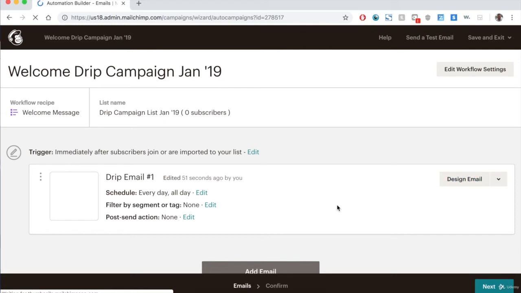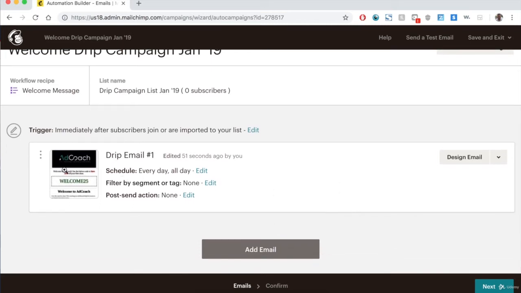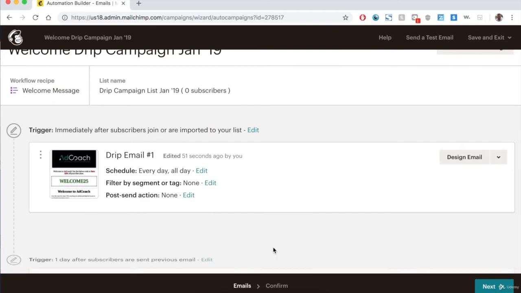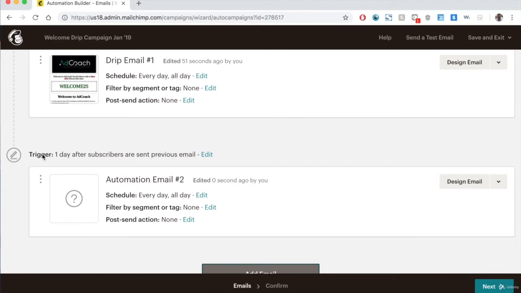And now because that one is already set, it's good to go. So now anytime an email joins that list, it will automatically be sent this first email. Now the drip part comes in when you can add an email. And now this triggers one day after they were sent the previous email. Similar to before, you can go and edit that as needed. But usually one day is pretty good. You could change it to hours, maybe 12 hours later or something like that.